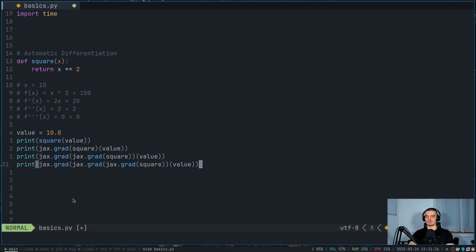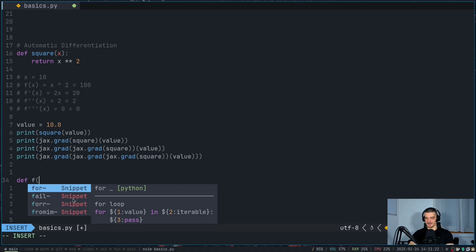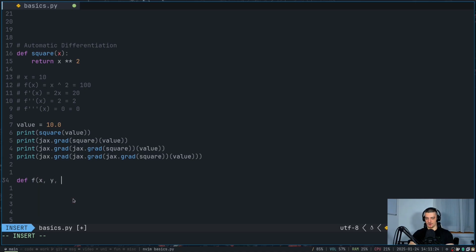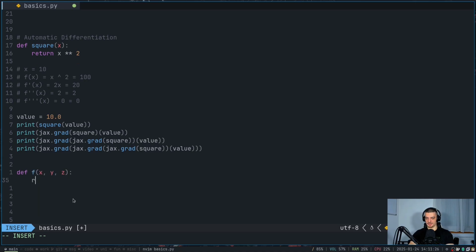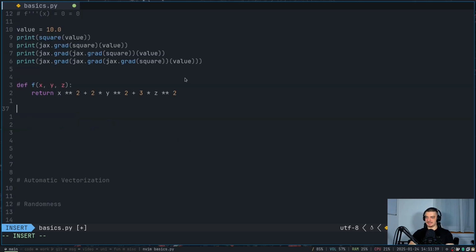But what we can also do is take partial derivatives. So let's say I have some function, let's call it f, and f takes x, y, and z. And what we do here is we return x to the power of 2 plus 2 times y to the power of 2 plus 3 times z to the power of 2, for example. And now let's say that x, y, and z are in my case all equal to 2.